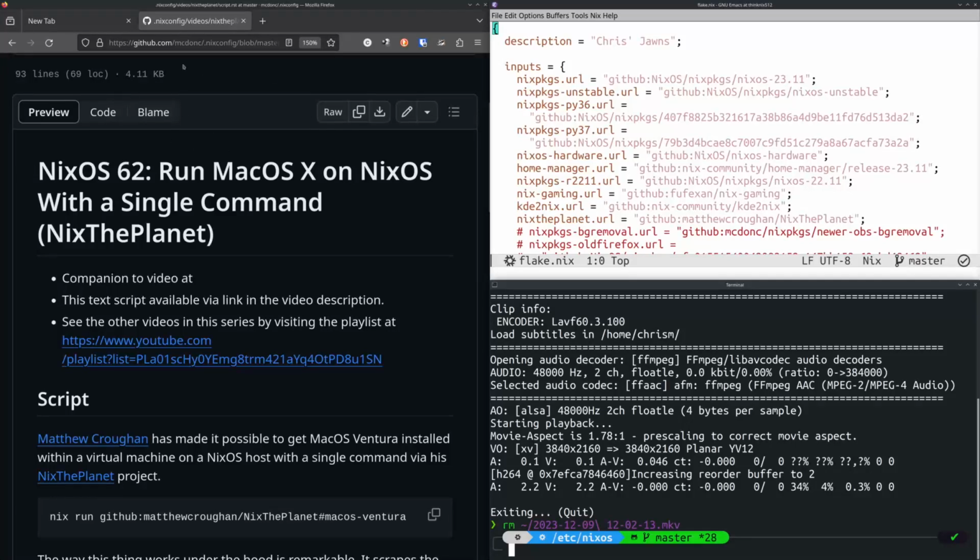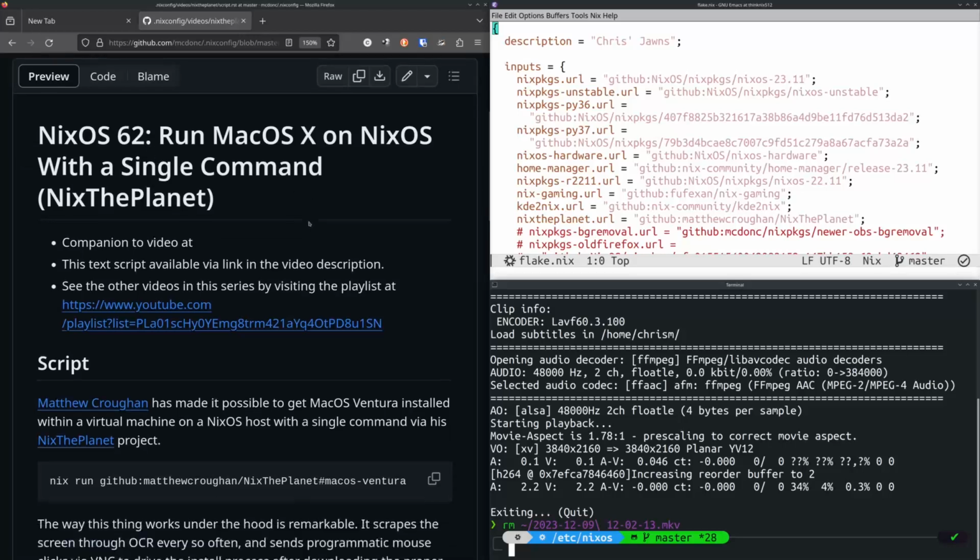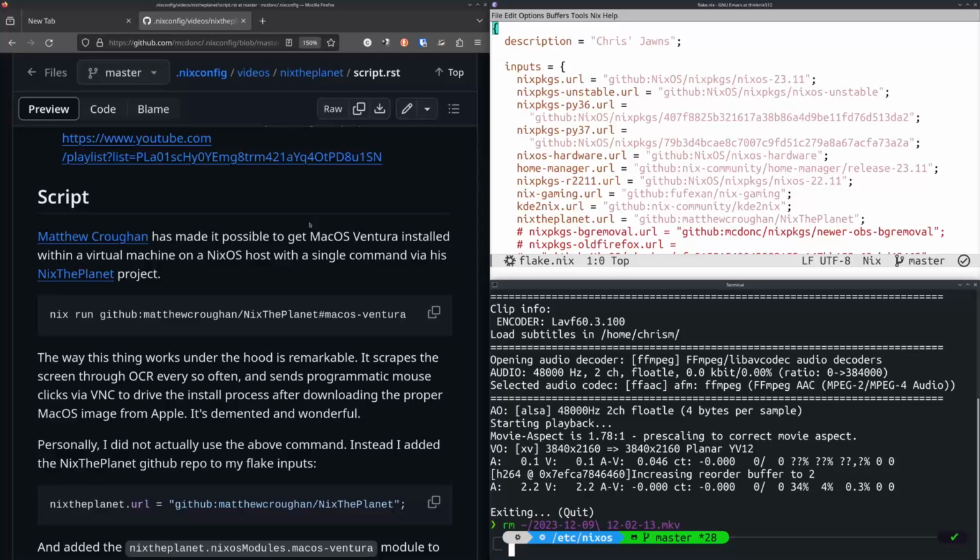This talkie script on the left-hand side here, titled NixOS 62, will be available in a link in the description. Matthew Crown has made it possible to get macOS Ventura installed within a virtual machine on a NixOS host with a single command in his NixThePlanet project. This is the command you could run. I did not run it, but we'll talk about it in a second.